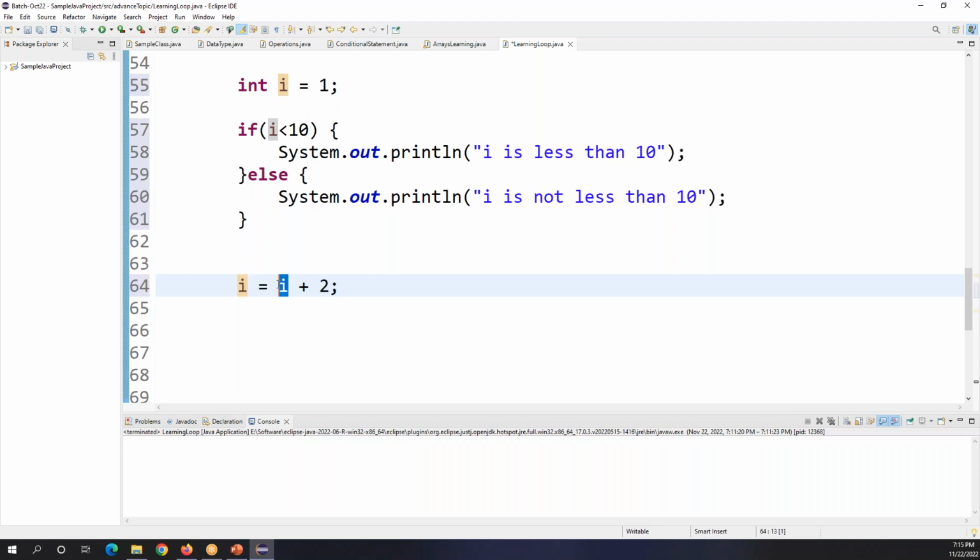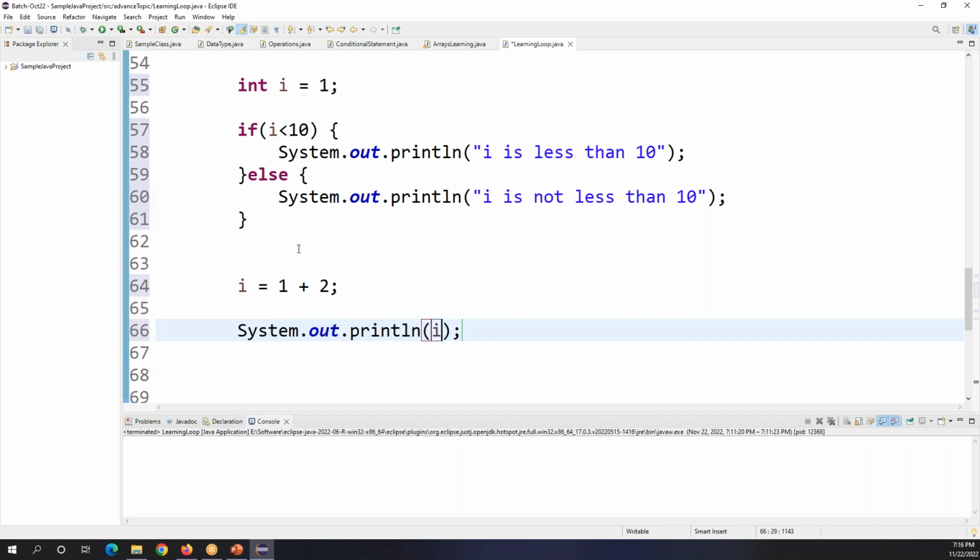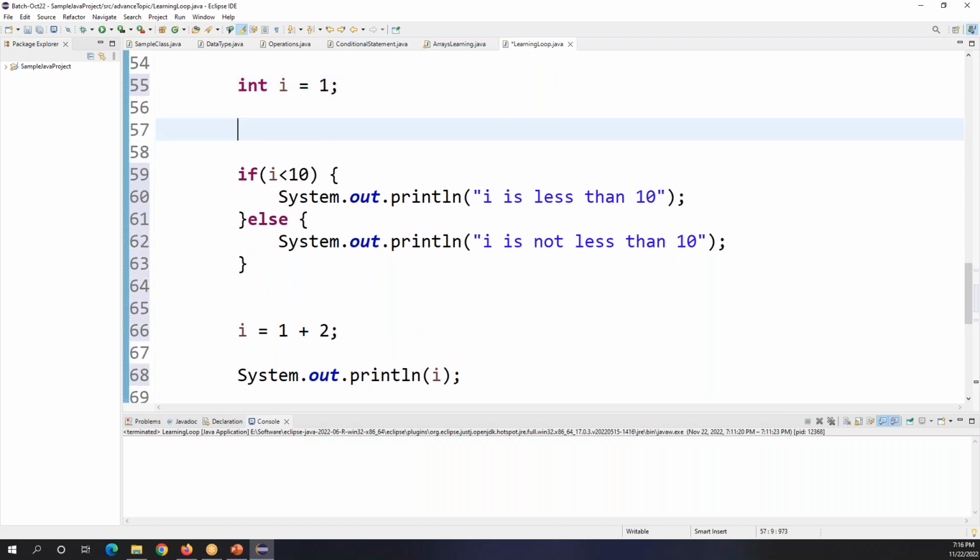So let's say that this I value is 1, right? We know that this I value is 1. So what I'm doing here is I plus 2. That means it's going to say 3, right? But after that, I will also print this one value here, and then I'll print this I.